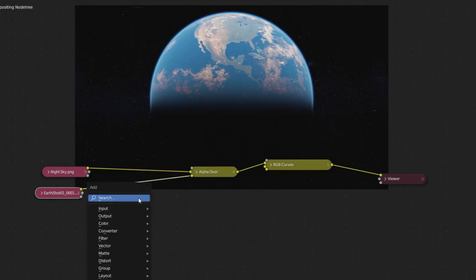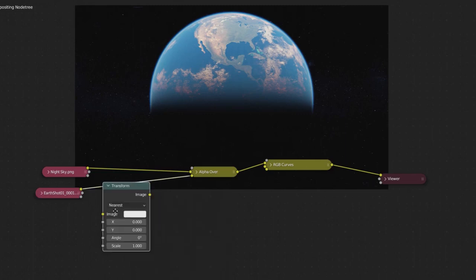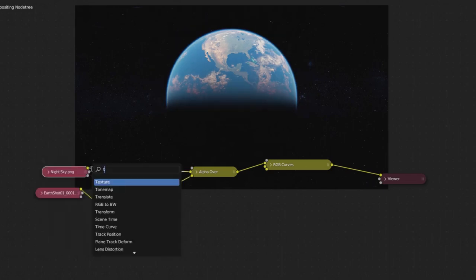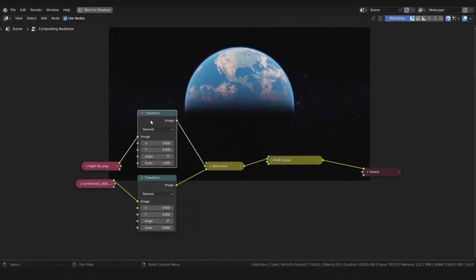So let's go Shift A, S to look for something. And let's look for transform. I'm going to put it here. And in terms of scale, I'm going to change it to something like 0.8. And I'm also going to the night sky, and I'm also going to add another transform node, and I'm going to put it here, and I'm going to create a really simple animation. Here's what we will be doing.